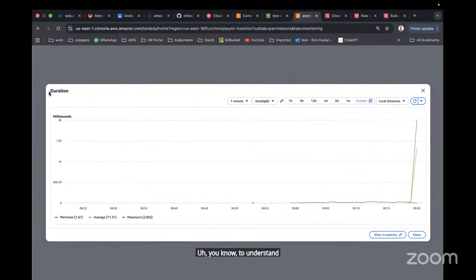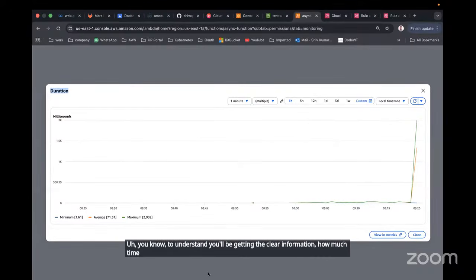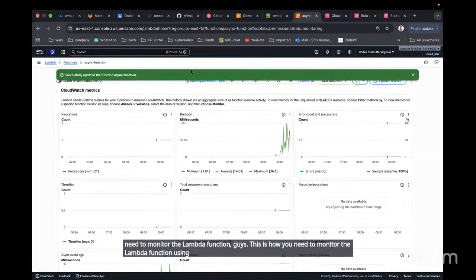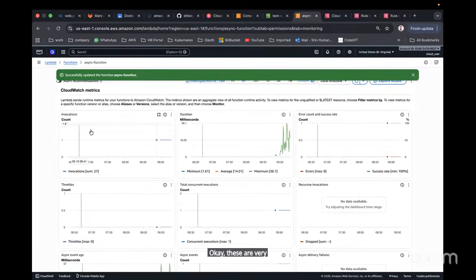You will be getting the clear information how much time the Lambda function is taking to execute using this particular panel, that is this one, the duration panel. See, this is how you need to monitor the Lambda function, guys. This is how you need to monitor the Lambda function using these particular things. Okay, these are very important. What is this?